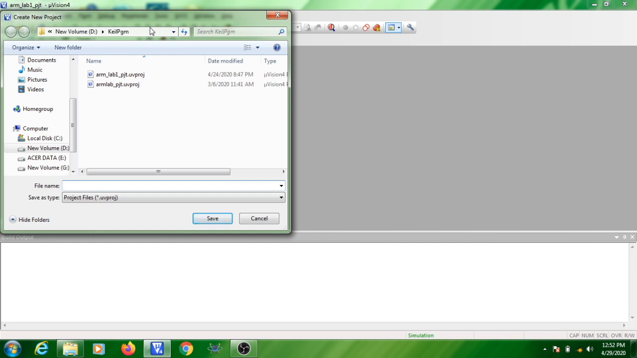Because for the desktop the path will be very long. The path will be, say, C colon, users, username, documents and settings, desktop. So the path for desktop or documents will be very large. Sometimes you will not be able to compile, because the number of characters present in a path should be a maximum of 64 characters. If it is above that, it won't compile. So you should create a project folder directly under one drive.